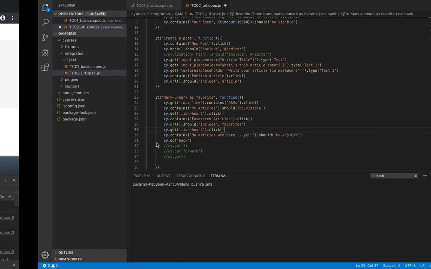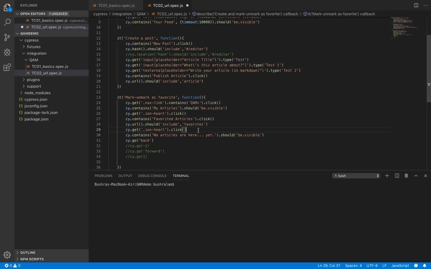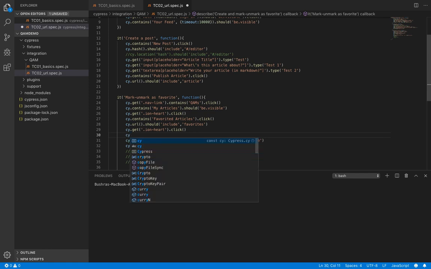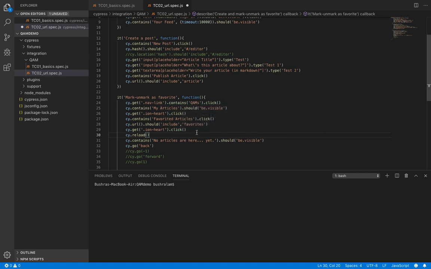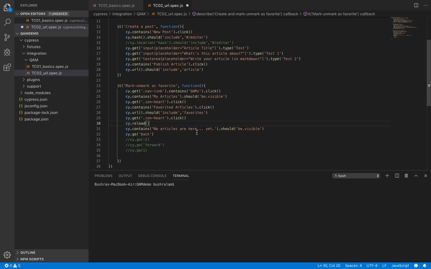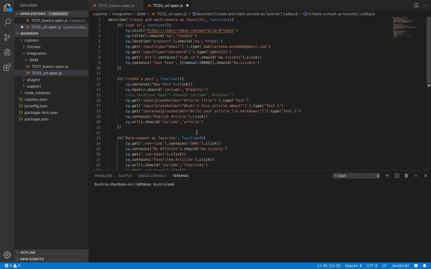Okay, so we are done. Oh, we skipped a step there. After unmarking it as favorite, we need to reload the page, right? And to reload the page, we have got a command reload, cy.reload. And this would reload the page for us. And there, these are the major commands related to URL.